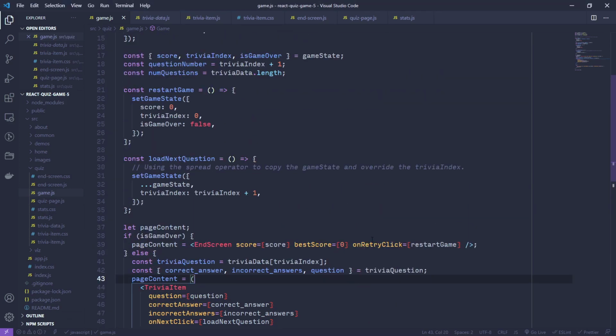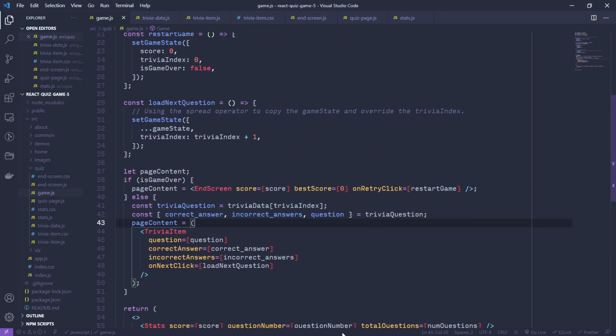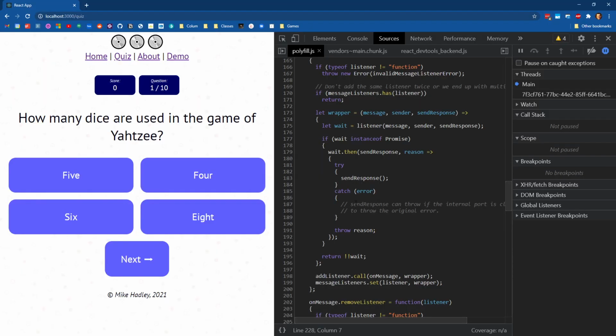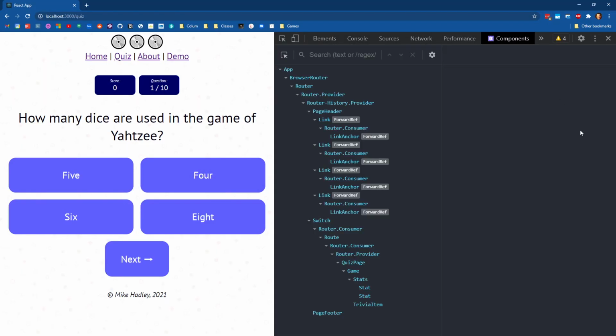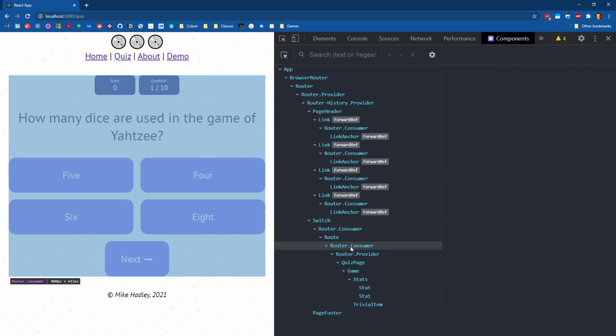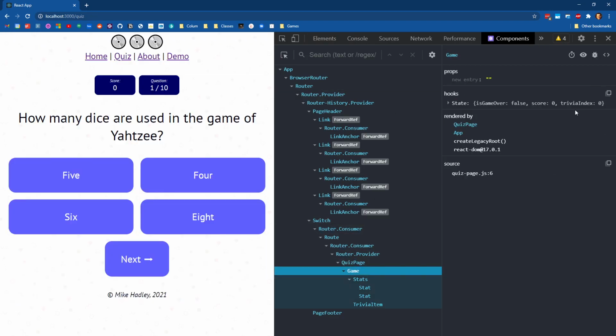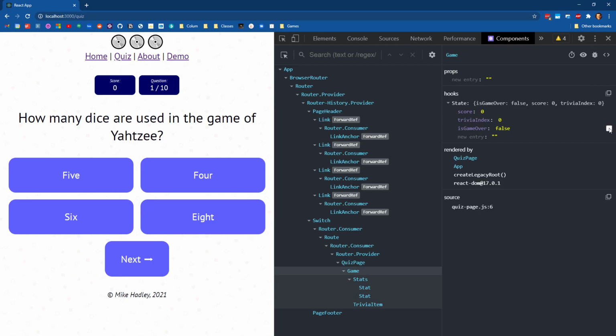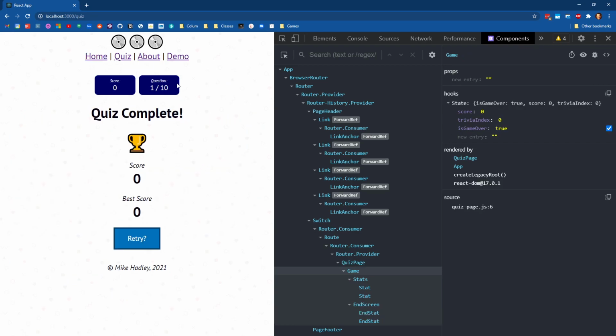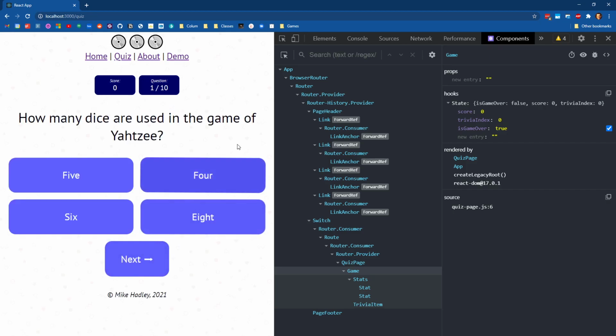So we have a lot of our scaffold at this point. For our game, we are able to actually flip using our dev tools between the quiz game and the game over screen. And we have all of the state set up properly to be passed in here when the quiz is over, and the ability to restart from that end screen.